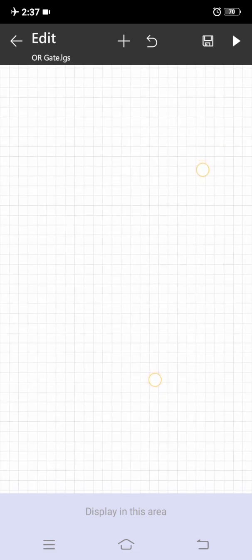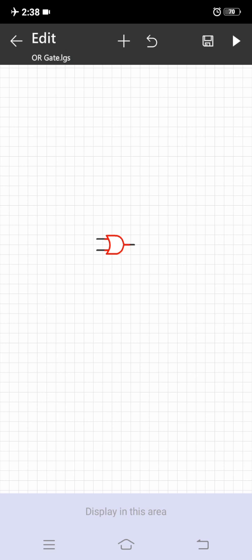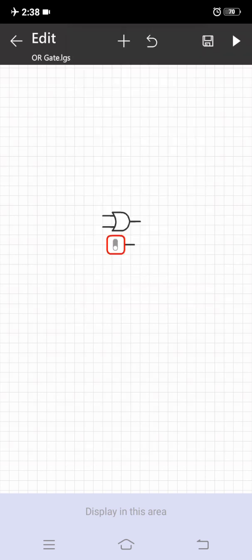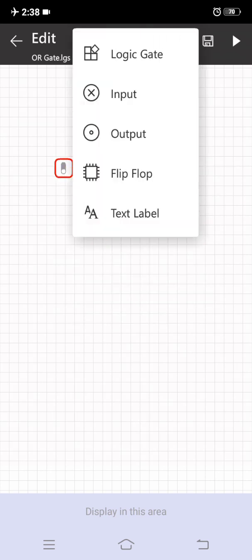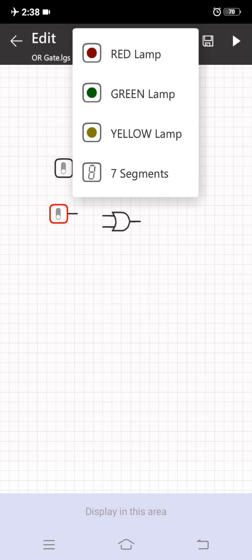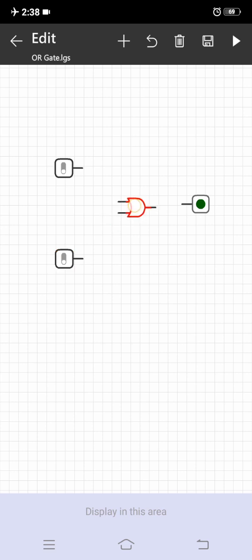Here we're going to click the plus button. Under the logic gate, we are going to choose the OR gate. So this is the symbol of our OR gate. We have 2 inputs and 1 output. For our input, we are still going to choose the toggle switch, 2 toggle switches since we have 2 inputs, and an output, which will be, let's choose green lamp. So we're going to align this one there, there, and there.